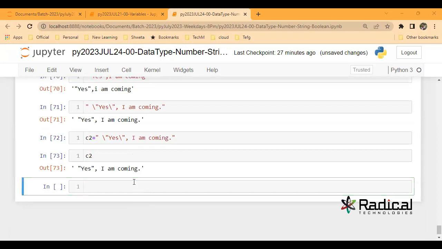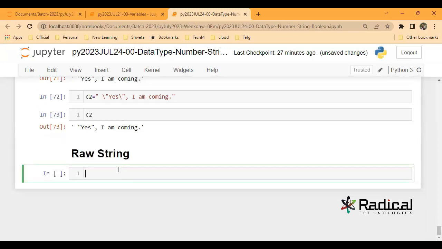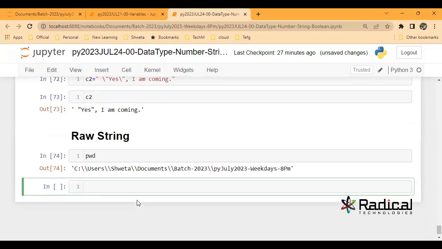Also, as I told you, raw string. Raw string, what is it? It is sometimes a path, sometimes some wordings or meanings. How do we see the current path of the file we are storing? It gives me the path from the operating system. My C drive, username, documents, and this is the file we are learning. It is directly under this. Correct. Now sometimes we have a situation.